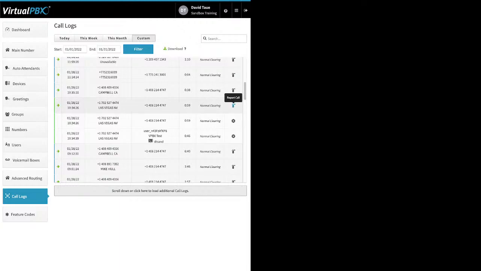Little fire hydrant icon here allows you to report a call. It will create an email for you that goes to support@virtualpbx.com, and it will have the technical details. I would suggest you also type in what happened or what didn't happen, whether it's you had bad call quality or your phone didn't actually ring, what have you.